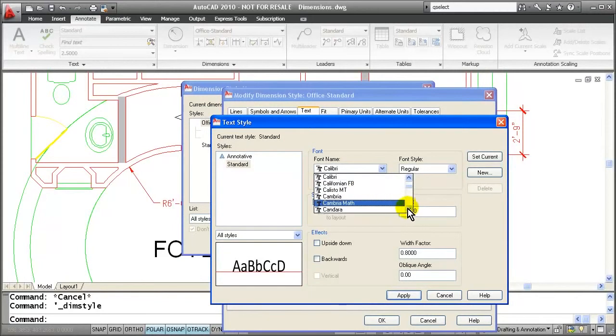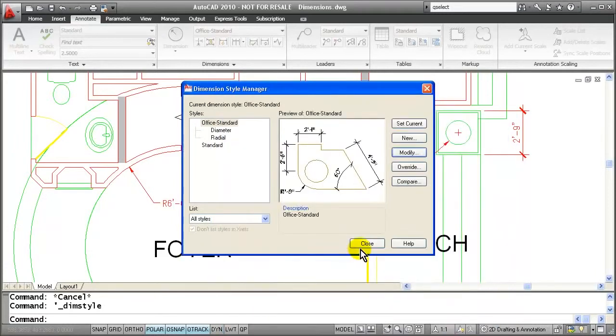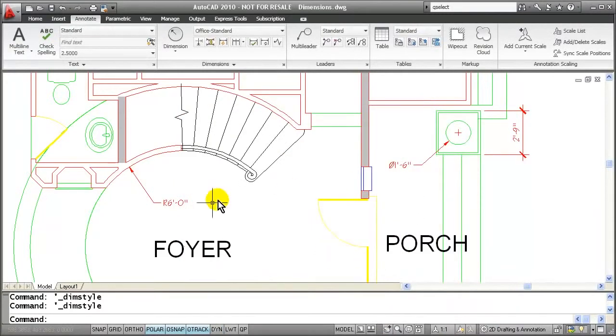Let's go ahead and go to a city blueprint. And I want to make sure my width factor is set to 1. I'm going to hit apply, close, hit OK, close, and immediately it's gone in and updated all three different types of dimensions. So it's globally controlled throughout my whole entire drawing.